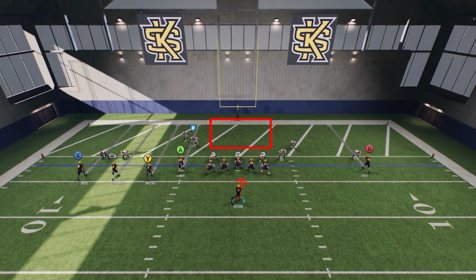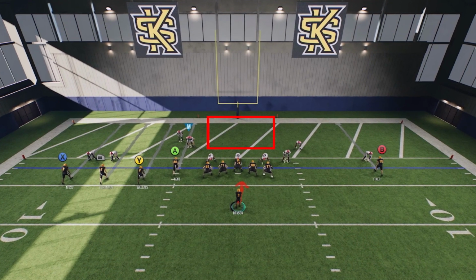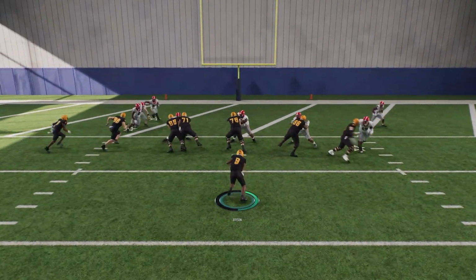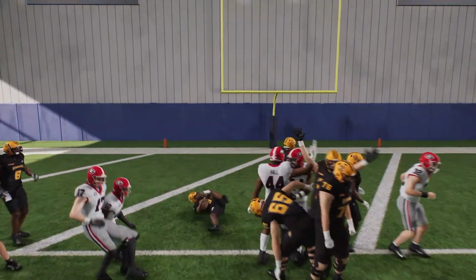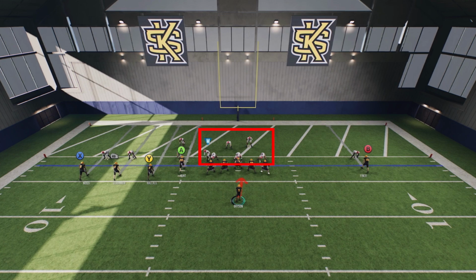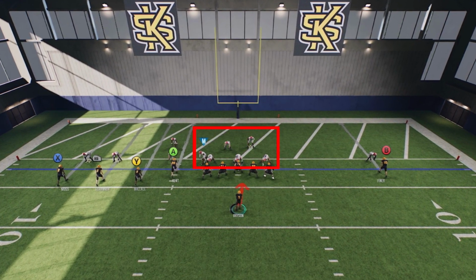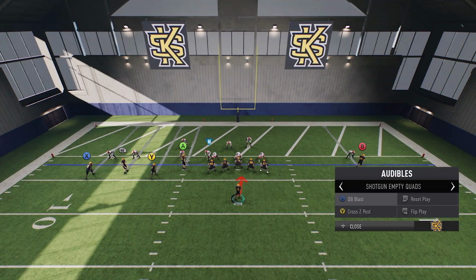If you call this play and you come to the line of scrimmage and you see a very light box, just run the play and dive over the goal line for an easy touchdown. If you call this play and you see a heavier box and you think your cornerback is going to take a shot if you try to run into the end zone, then audible to this pass play.